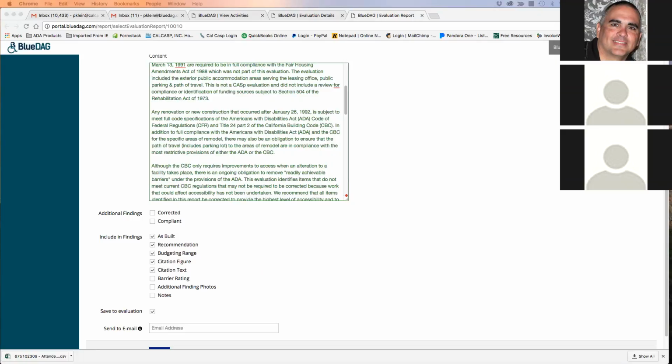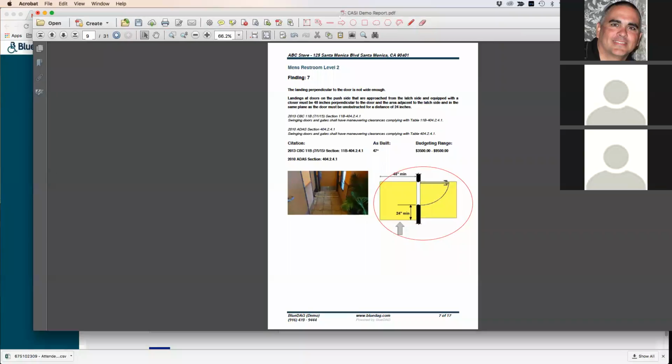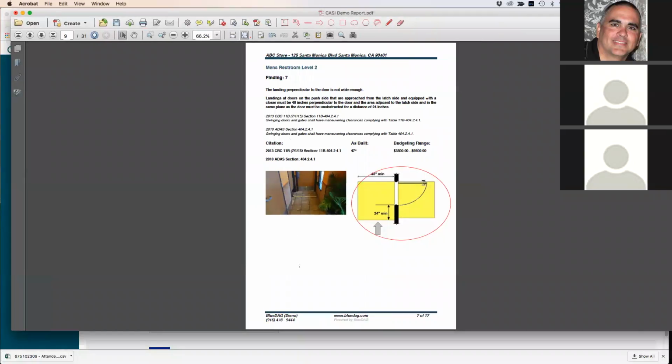I mean, if you select 91 ADAS, 2010 ADAS, 2013 CBC, 2016 CBC, and you select code citation text, it's gonna put it in the report for you, but instead of having one clean finding like this report right here, you're gonna end up with 2 pages of code text. So you just got to be real careful on what you're trying to achieve.